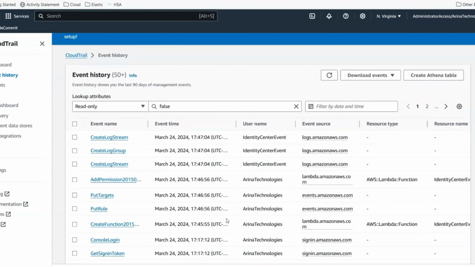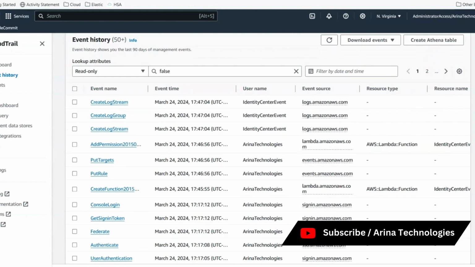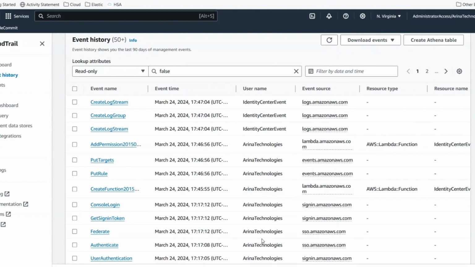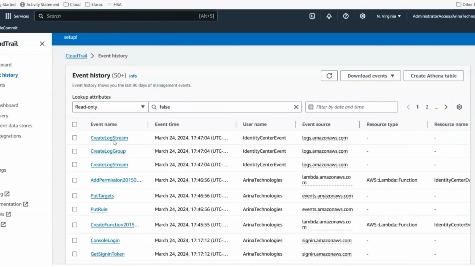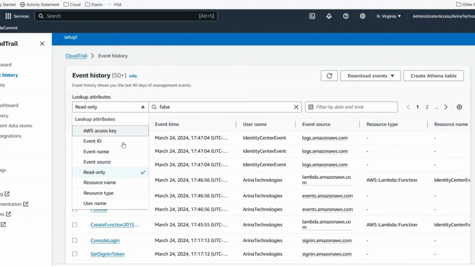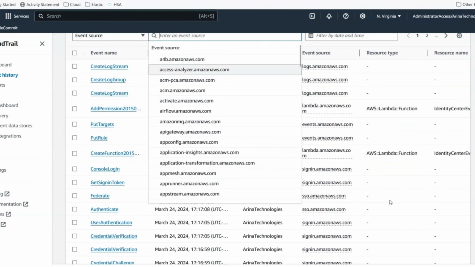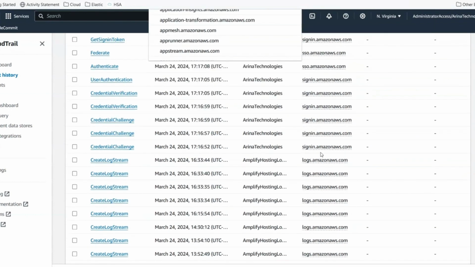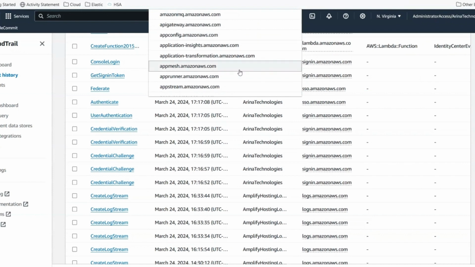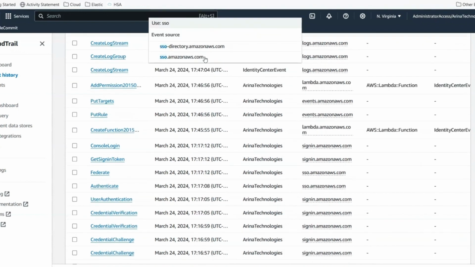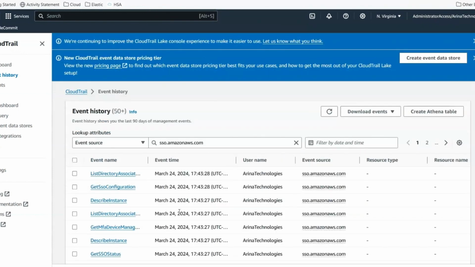But these are some of the earlier ones that you see. The event source is going to be sso.amazonaws.com, and you could come here in CloudTrail and choose the event source. Then you could copy this one, sso, and select it from here, and it will only show you the ones that are there. Now, this is something that could be useful for you.